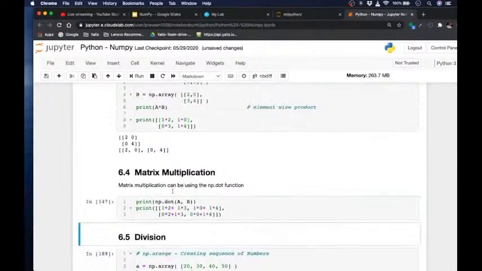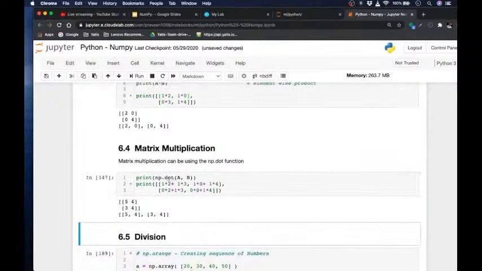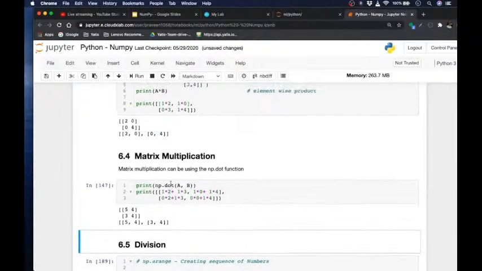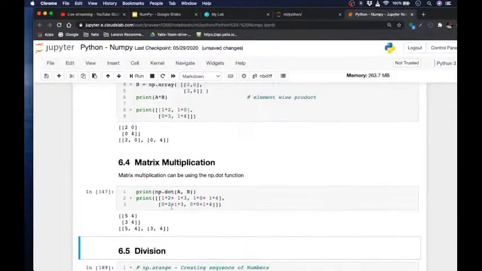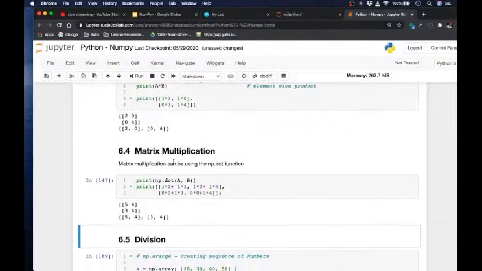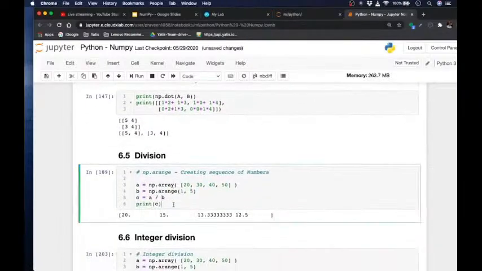Matrix multiplication is represented by using the function np.dot. So if we did np.dot(a, b) and printed it, this is the normal matrix multiplication which you have probably seen, and we have implemented matrix multiplication here to show you that it's the same. Okay, so these are the various items you can do.